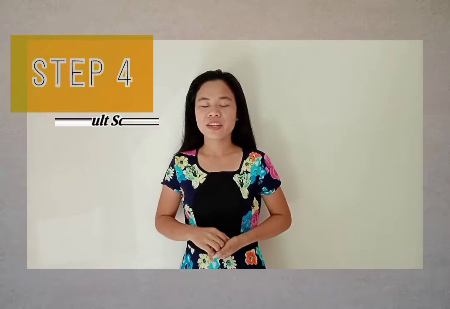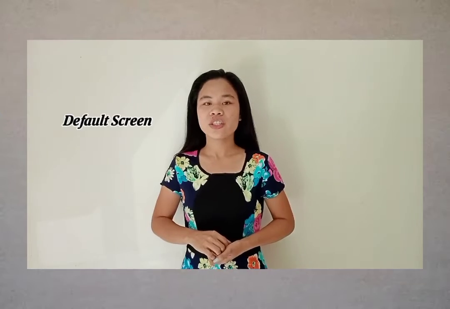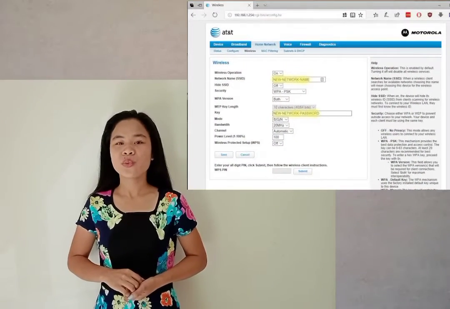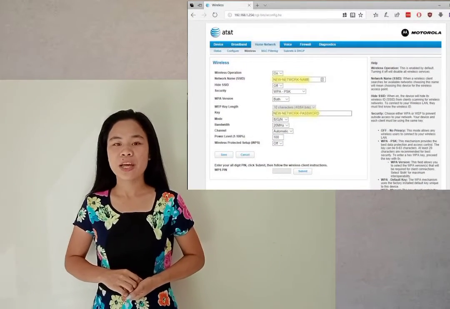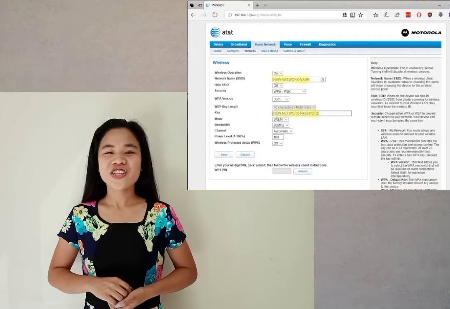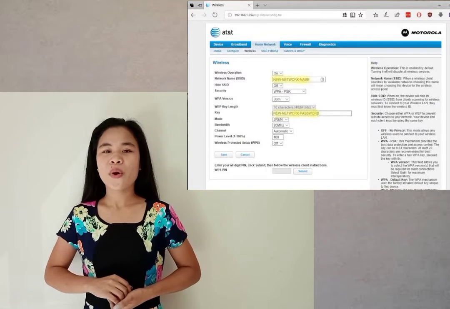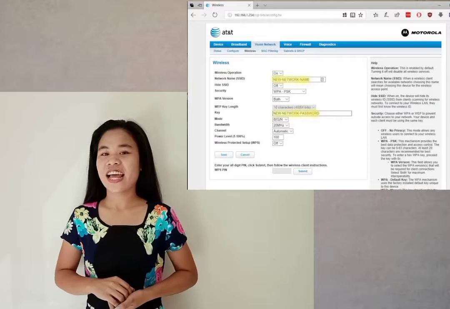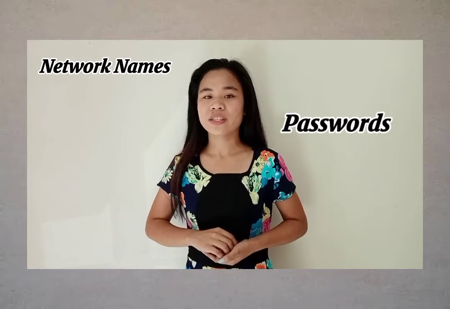Step number 4, default screen. After you log in, you will now have the site where you can find information about your router, such as connectivity state, wireless settings, and etc. Here you can modify certain information such as your network name and password.